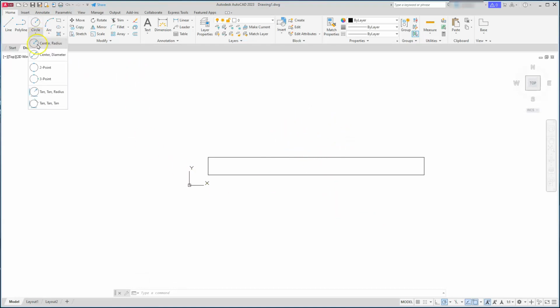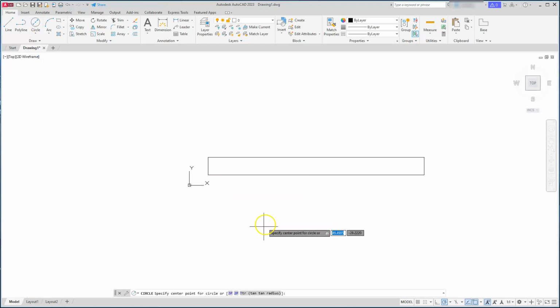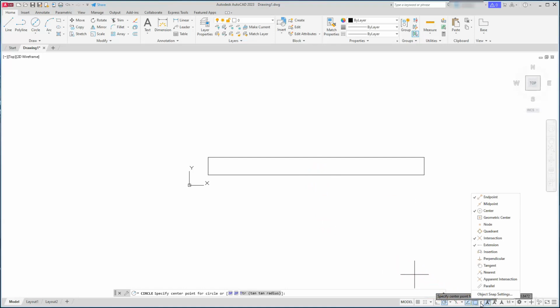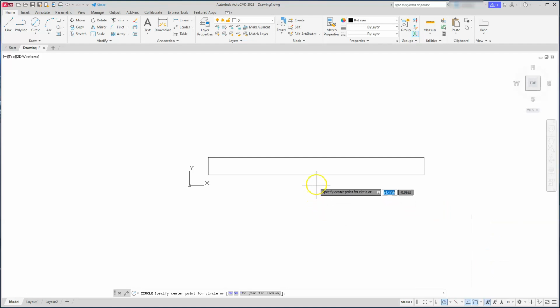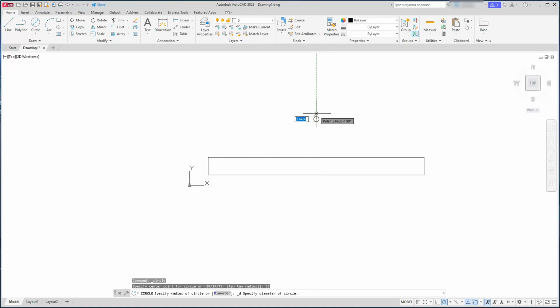So I'll start with a circle, center diameter. And you'll notice that I want to track from this midpoint here, but the midpoint is not highlighting. So I'll come right down here, and I'll click the fly-up next to it, and I'll make sure there's a check next to midpoint. Then I'll click in the screen. Now I'm going to touch this midpoint, and then, trying not to go over any other O-snaps, I'm just going to the outside of this, and now you're going to see that I'm tracking off of it, going up. Just going to type in the number 38. You hit the enter button, and then you'll type in the diameter, which is going to be 60.